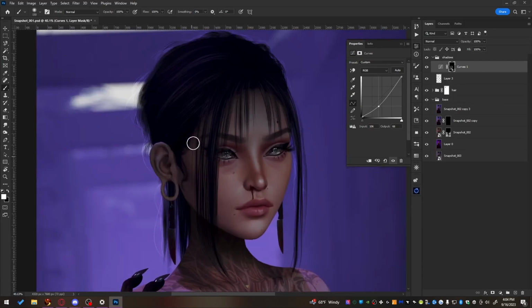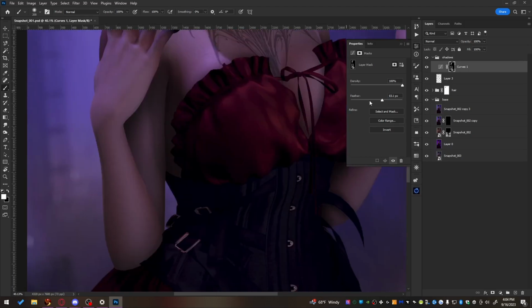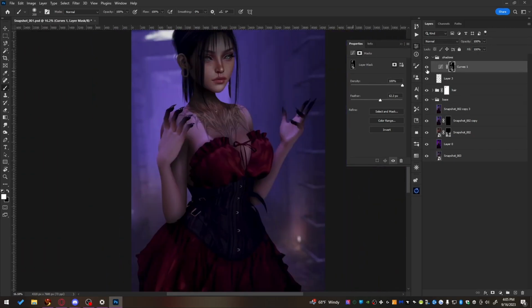And the really cool thing about doing this technique is that once you've gotten the rough idea of where you want these shadows or highlights to go, all you have to do is click on the mask, and then you can get this option to just feather it. And you can see me here. You just drag it up until it looks good.